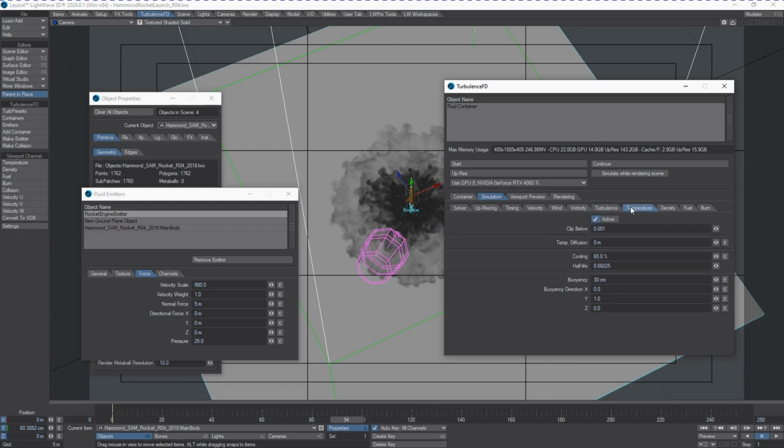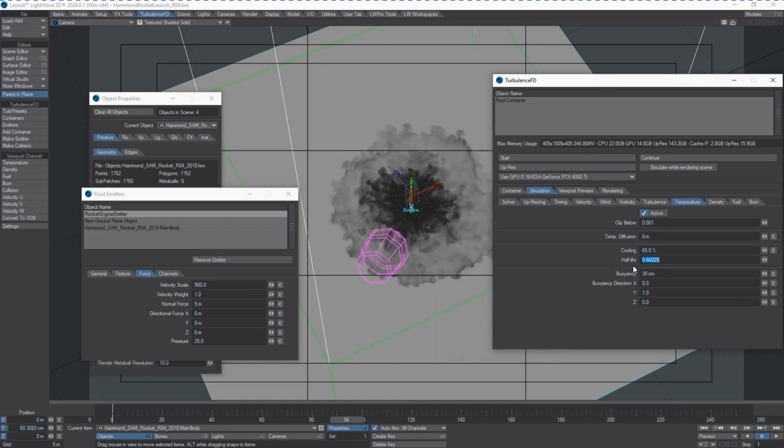Temperature. The rocket plume actually cools off very, very quickly in this. Normally the default for something like this is 2. We're cooling this off for a good reason, is that we don't want a lot of flame coming out of the bottom of the rocket and then spilling out into the platform here. So that's why it's cooling off very quickly. And we've got buoyancy. This is normally 20 centimeters. It's been jacked up to 30 centimeters and same buoyancy direction.